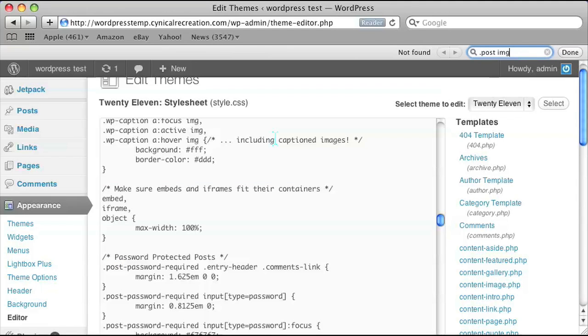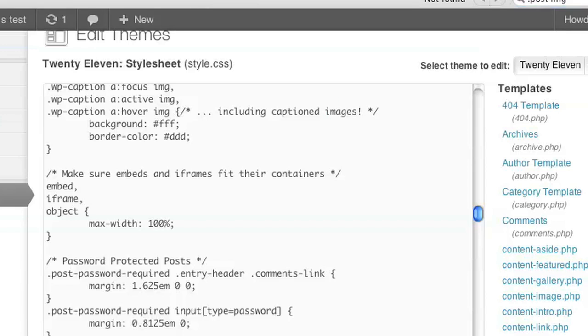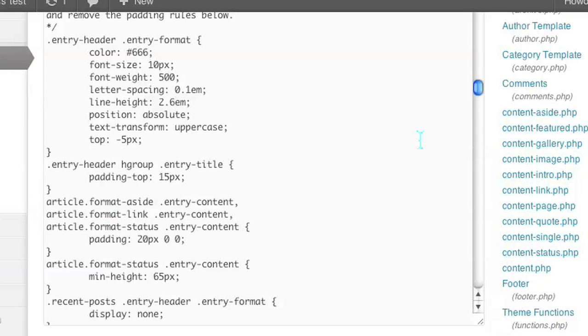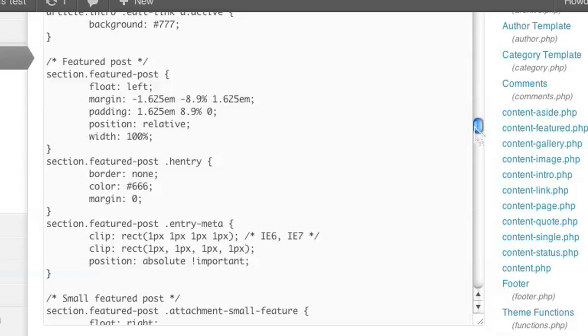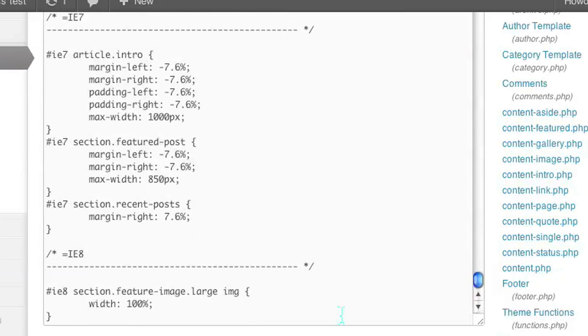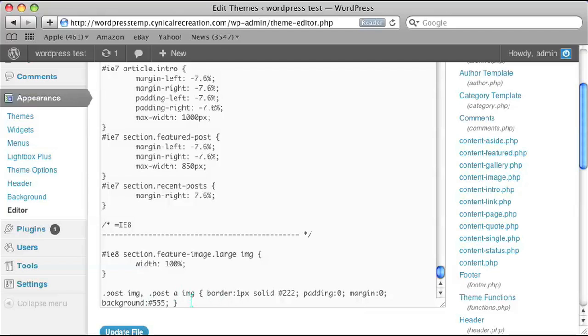.post img. As you can see, mine doesn't have it, so I'm just going to go ahead and add the code all the way at the bottom of the file. As you know, with style sheets, they're cascading. So as long as you add it to the bottom of the file, it should be good. The code you want to add is right here. I just pasted it, but I'll explain it to you.